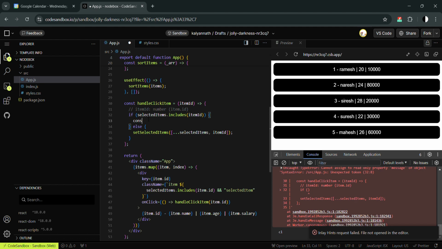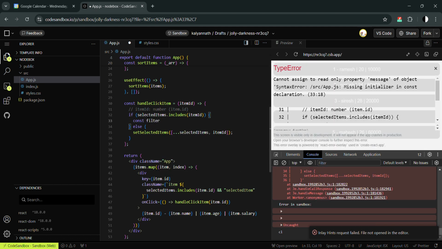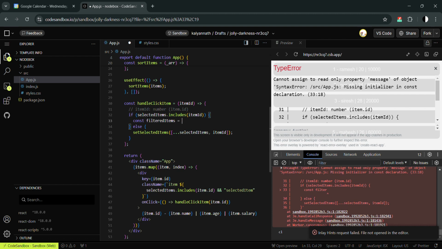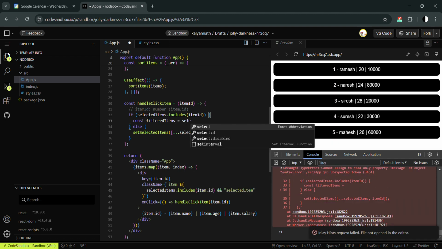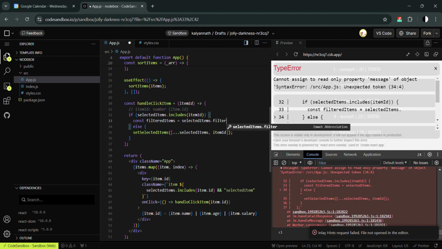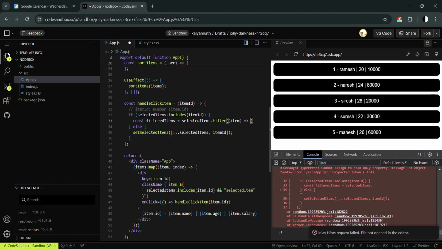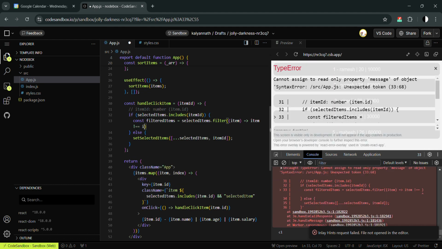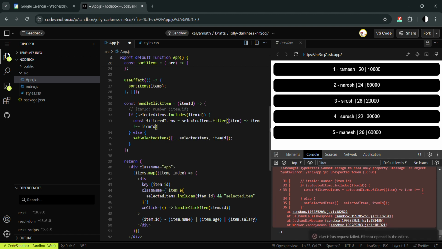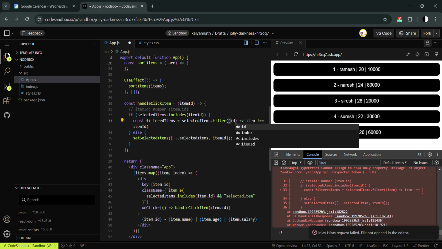Okay, so it's easy. We can do the filter here. Filtered items, selected items dot filter. I'll take an arrow function here, item which is not equal to the item ID. Let me make it as ID, which makes more sense instead of keeping it as item.